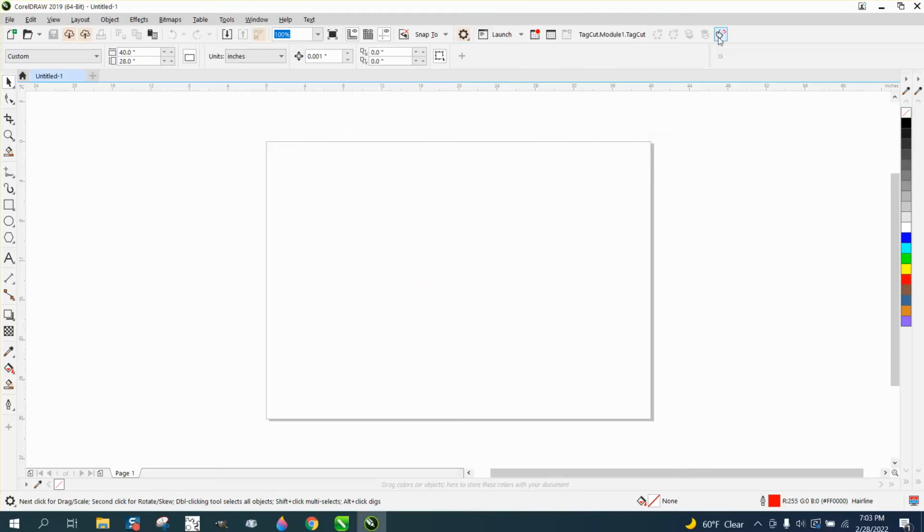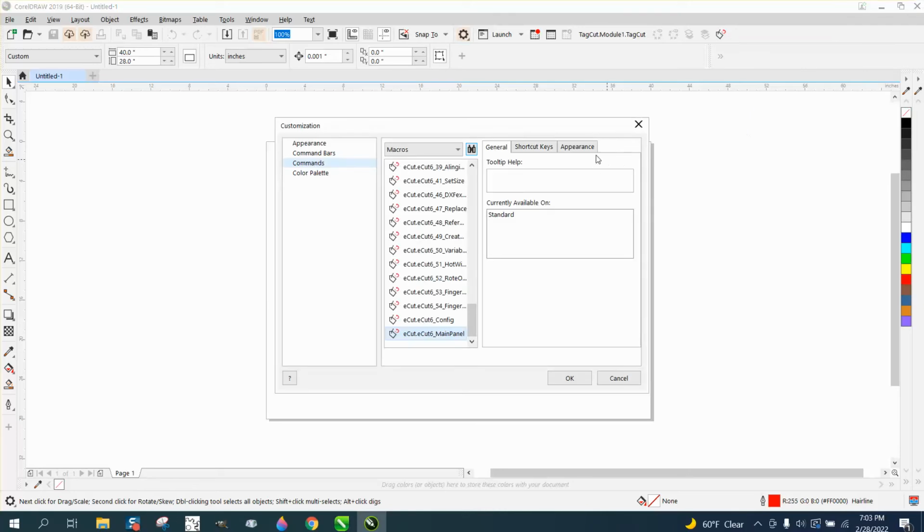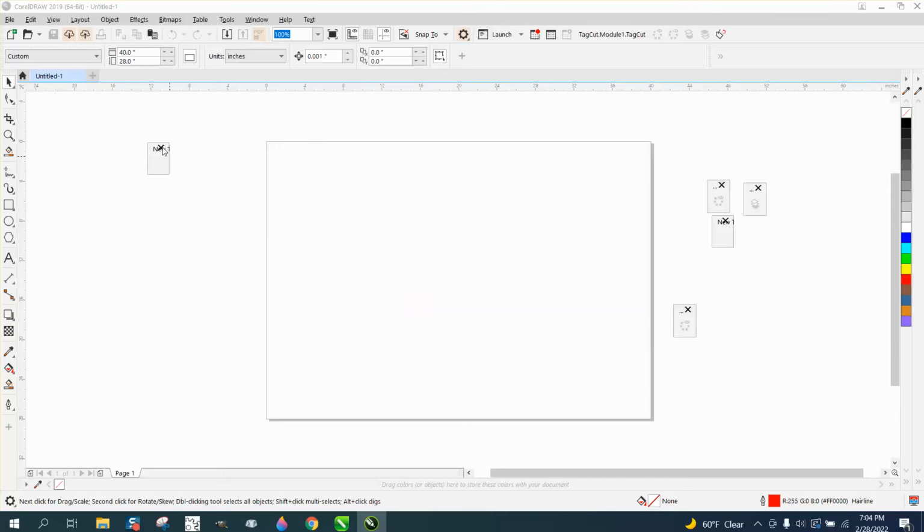Now, if you want to change it, we can right click on it, Customization, Toolbar Item, Properties, and this is going to come up, and it's got the main panel, so we're going to go to Appearance. Now, in other versions, you don't have this appearance. So we're going to cancel that for right now.